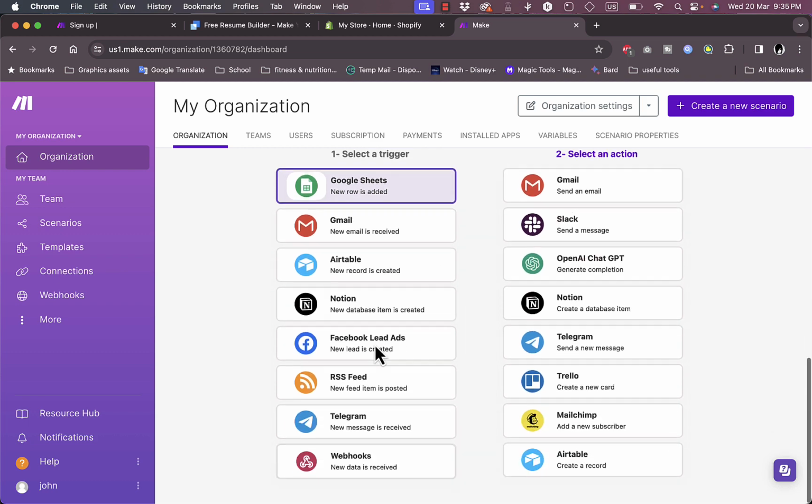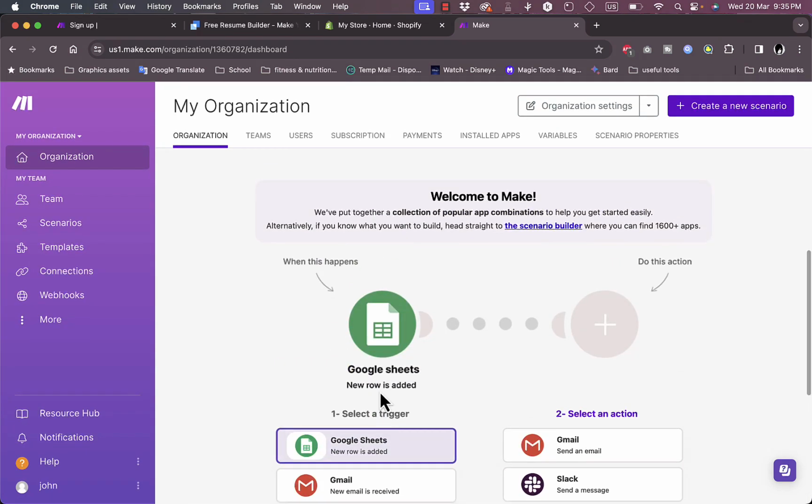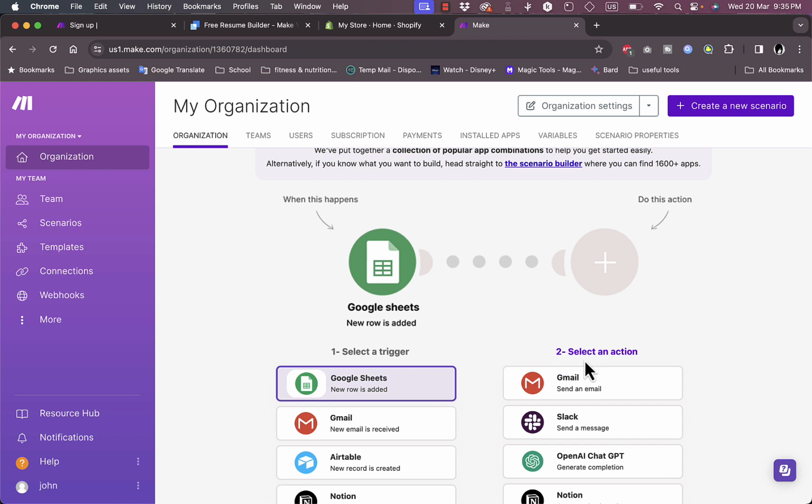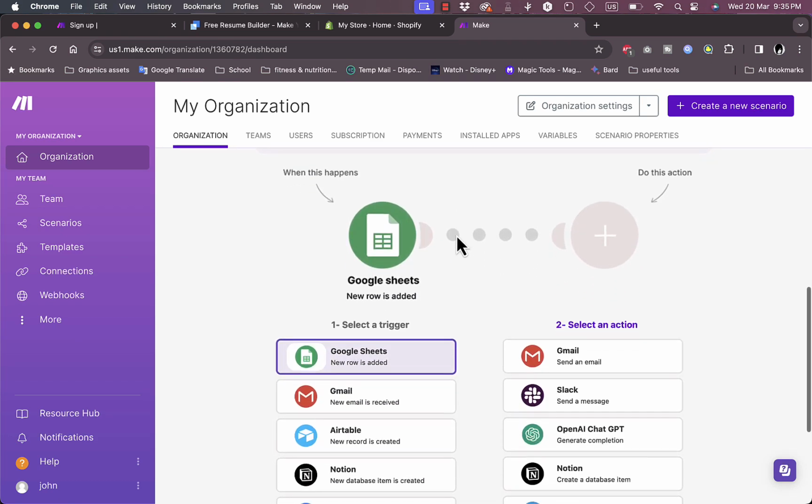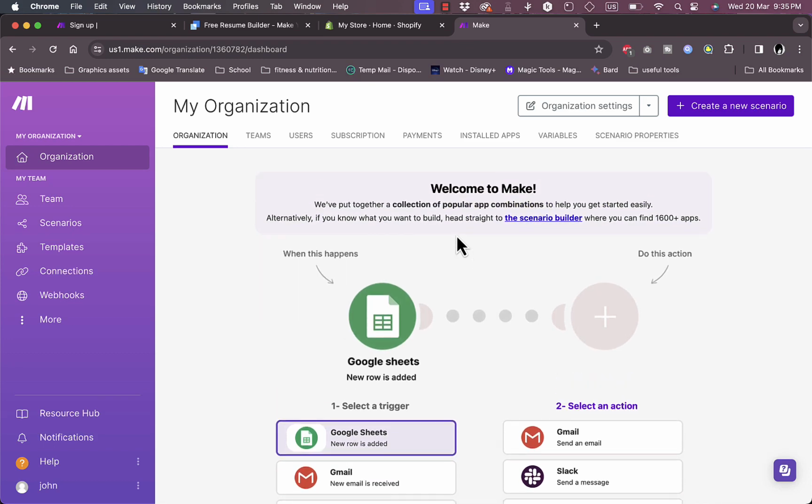So here you can select triggers. The way it works is that when you select an action or a trigger, once you create the trigger, you set the action, and the action is automatically created. That's the essence of automating tasks. And these are just some samples of popular automations or popular combinations.